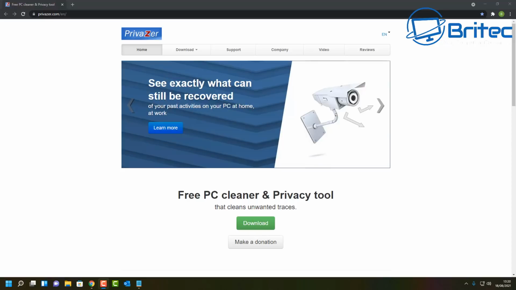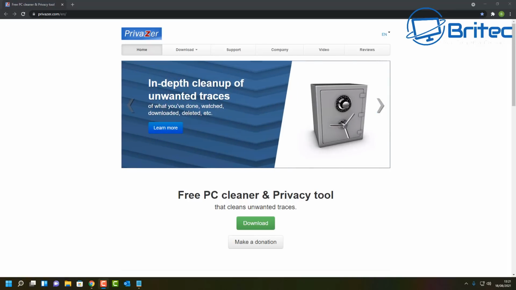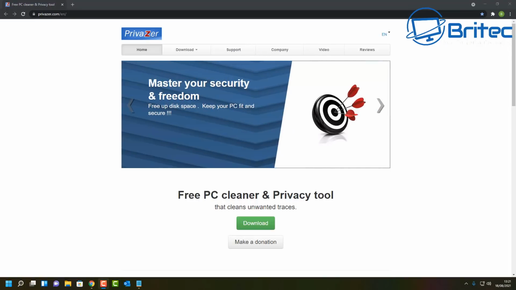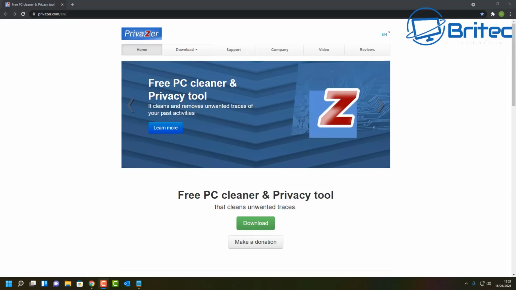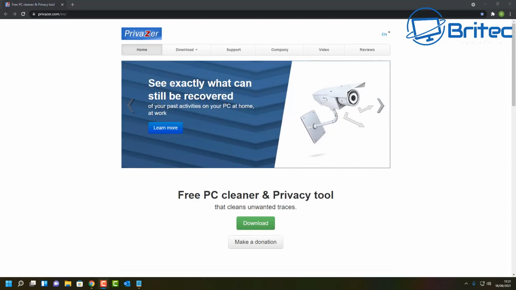Now, if you're one of these people that are concerned about the privacy on your PC, then you can scrub your browsing history and all of the unwanted traces on your computer by using a secure erase method to securely remove any traces of browsing history and other past activities.